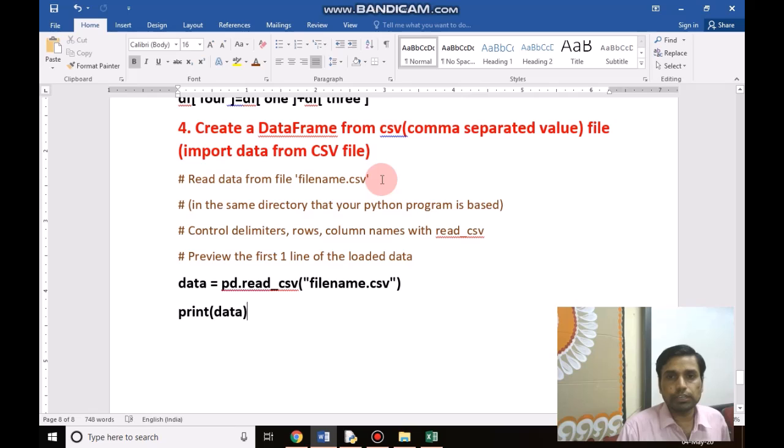So first of all, we have to create a CSV file with data. Here we have to follow the following steps. Read data from filename.csv in the same directory where your Python program is based or installed. Control delimiter, row, and column names with read CSV. Preview the first lines of the loaded data, or we can review the whole data of the file with the help of the following codes. First of all, we need to know how to create a CSV file.